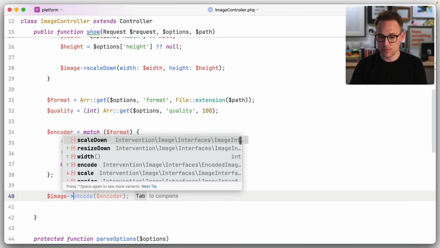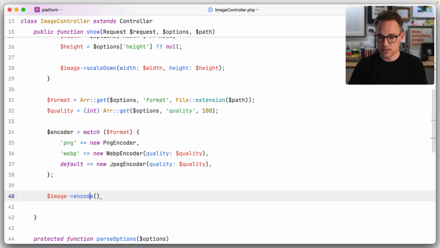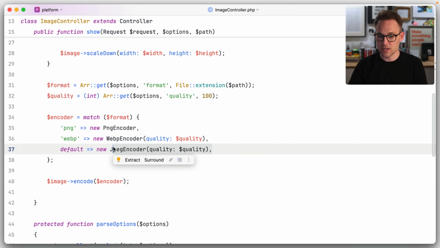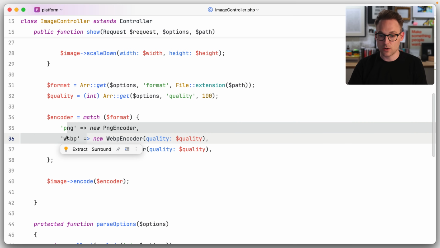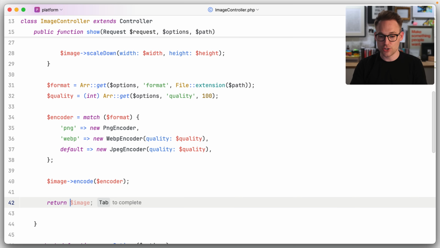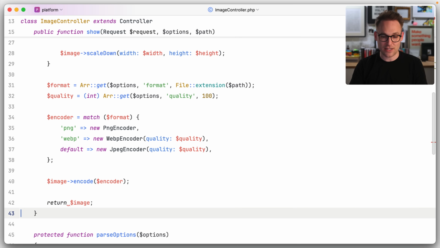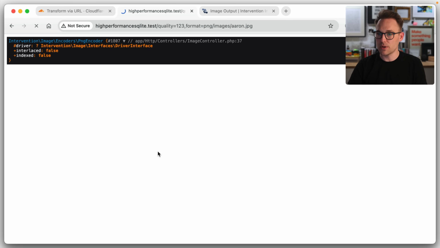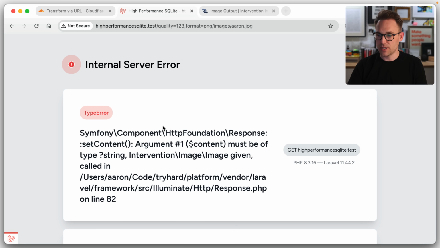Can we just call image encode? Does it take an encoder? Heck yeah, it does. So now we have our encoder. So by default, it's going to be JPEG. If you request PNG or WebP, you'll get that. Now we need to return the image to the browser. That's not going to be quite right, but that may be close. PNG, yeah, that's not quite right. So we got to figure out how do we return this thing out to the browser.